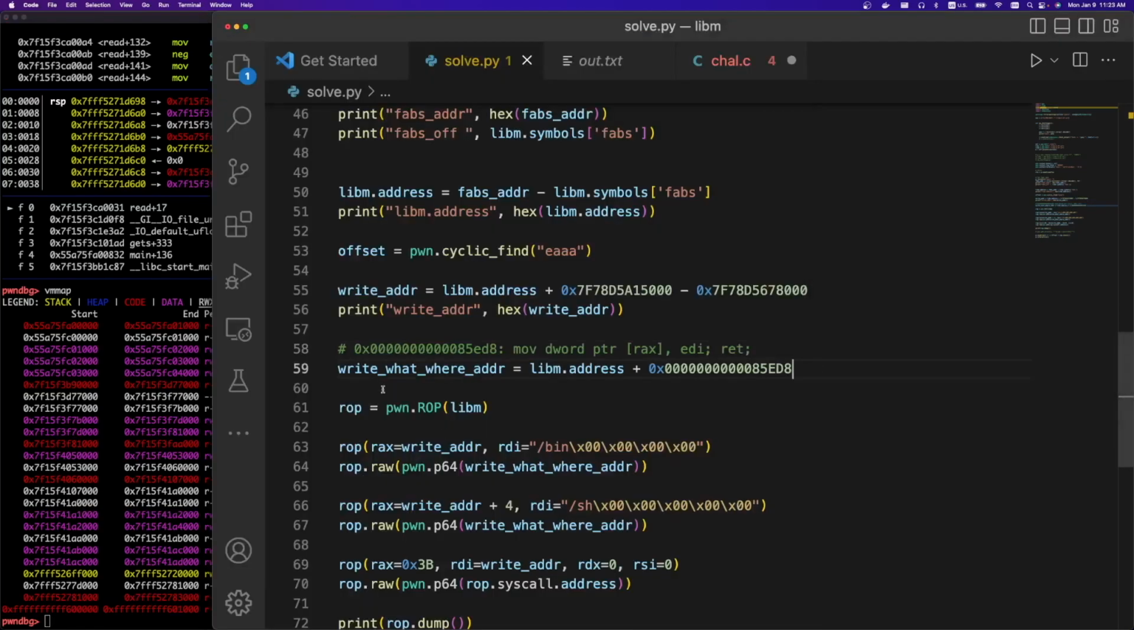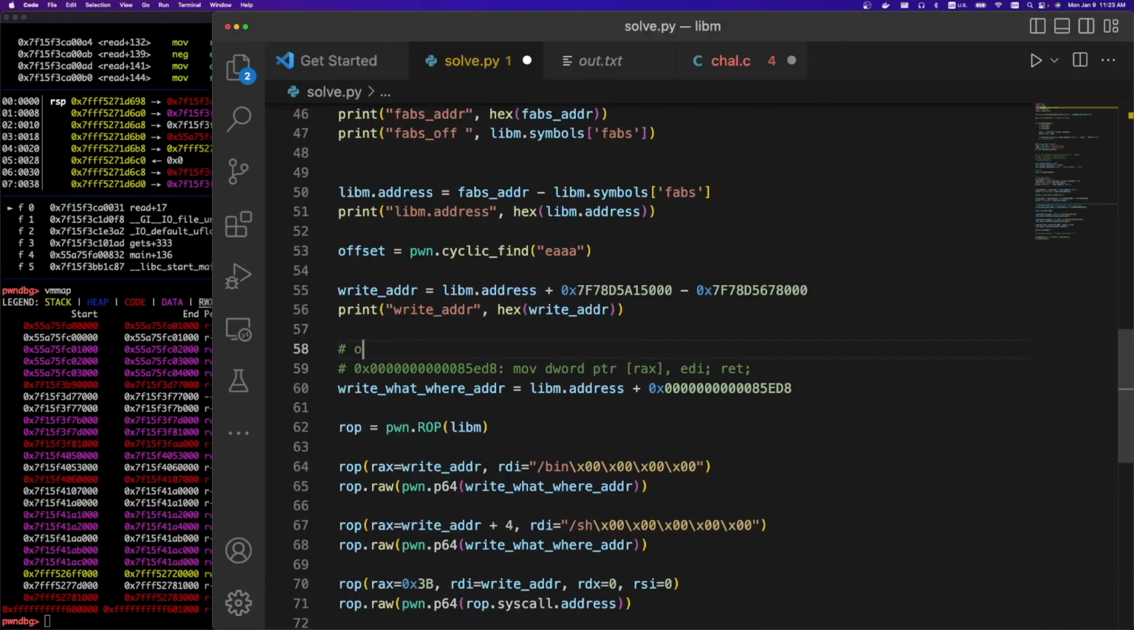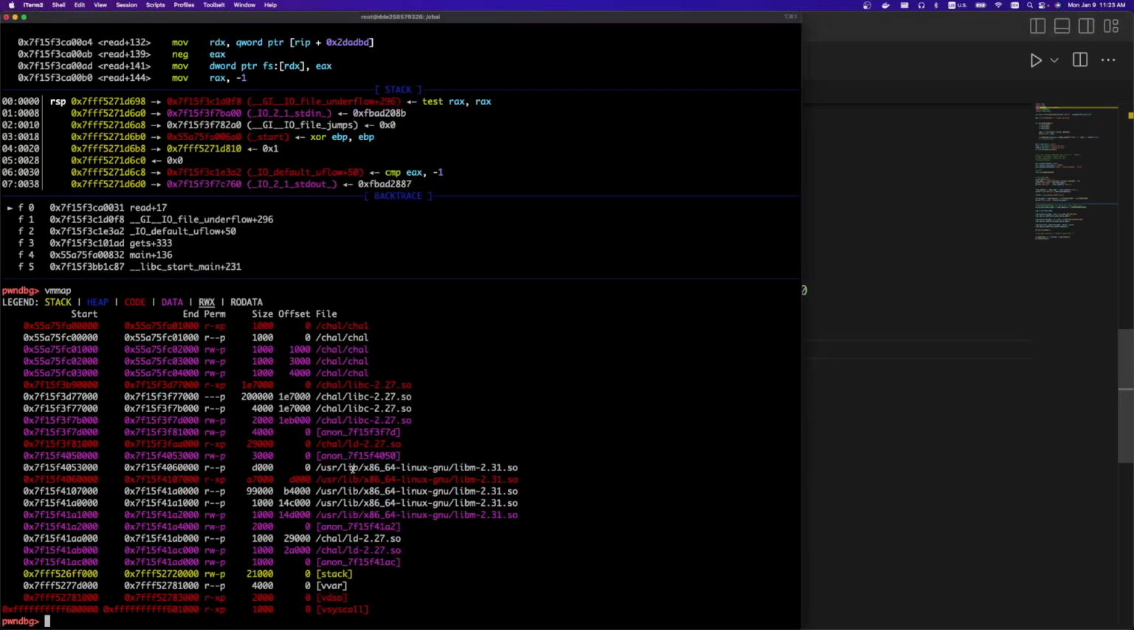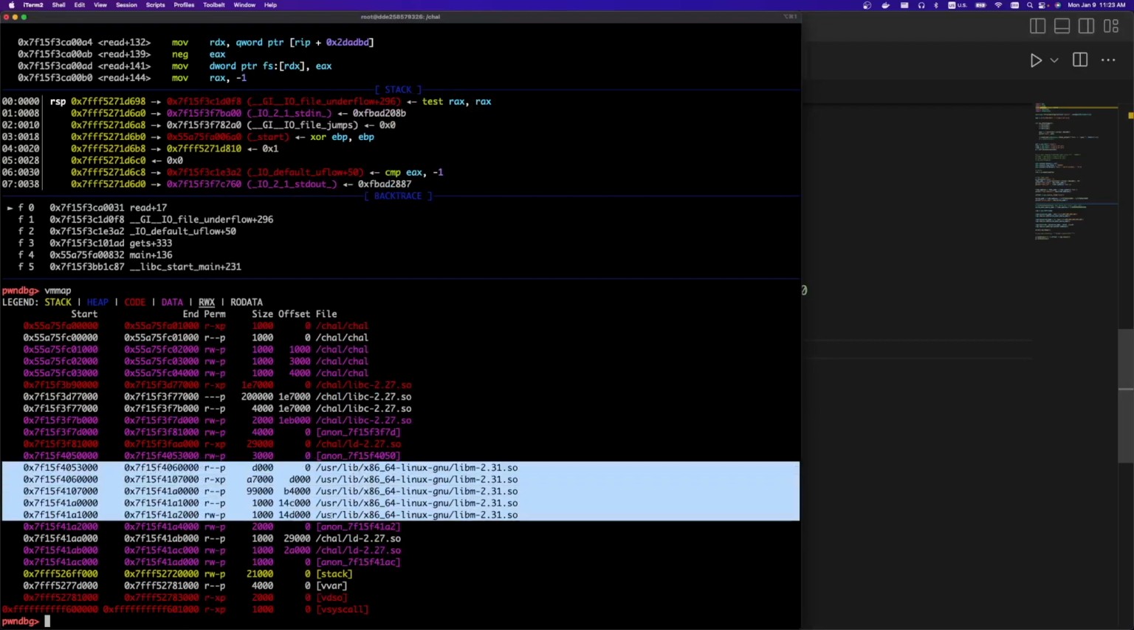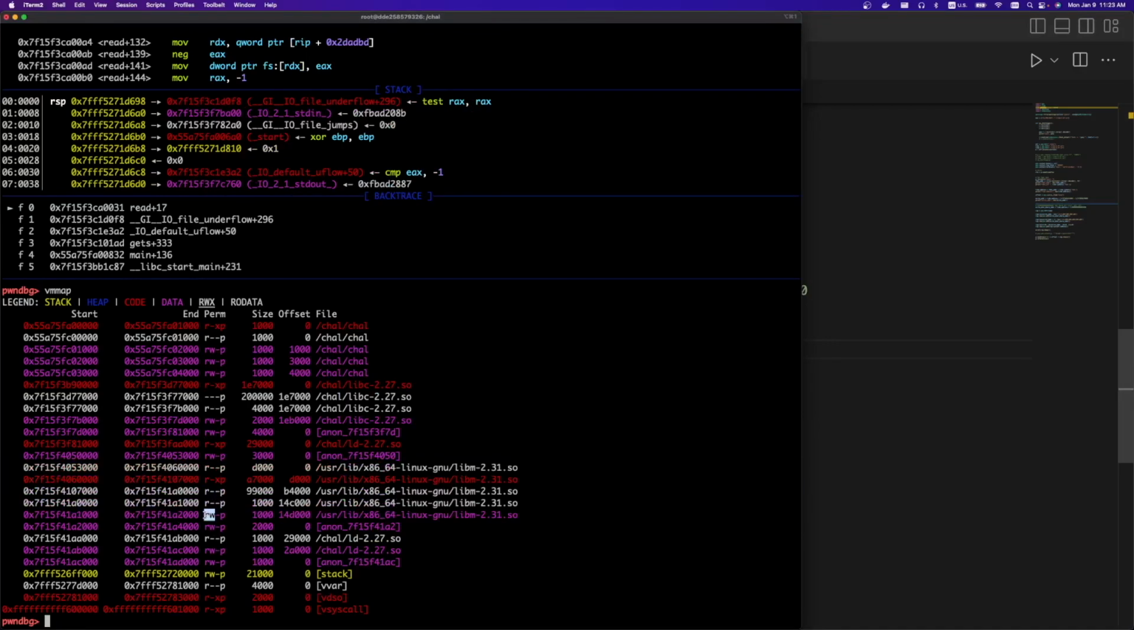There's a bunch of gadgets that just do pop RDI. So we can write an address to the stack and then do pop RDI, and it'll set RDI to that value. We just have to have a known address. Since we have a leak to libm, we're going to look for a section that has both read and write. And so it was just this last one.